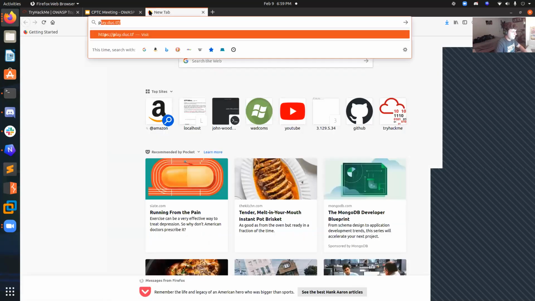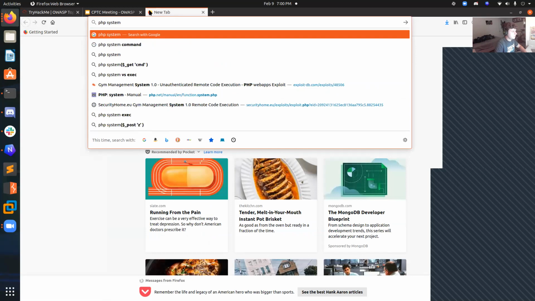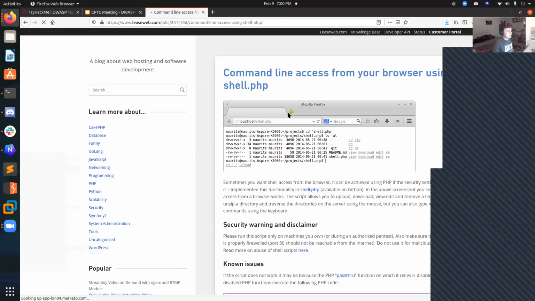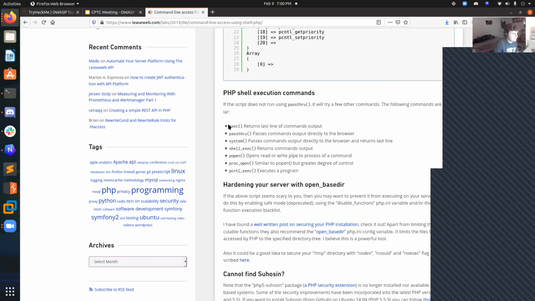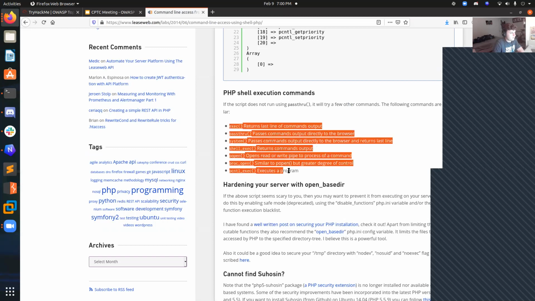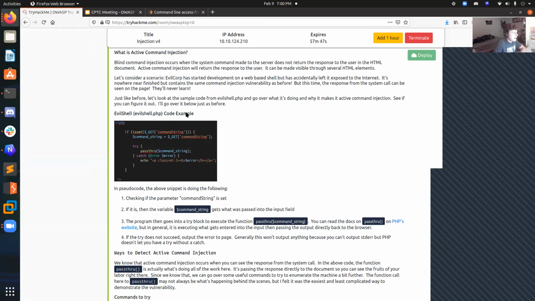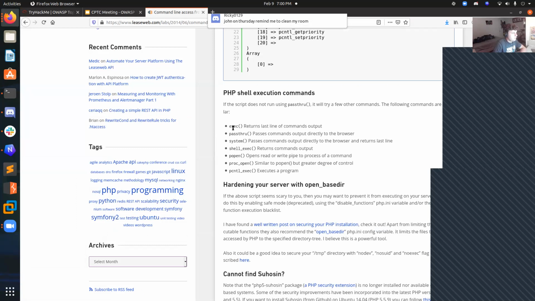So let me actually look up PHP system commands, because there's a list of them. Okay, yeah, these ones here. This is a list of PHP functions that will run commands directly on the Linux terminal of that web app. There's exec, passthru, like I was saying before, system, shell_exec, popen, proc_open, and pcntl_exec. So if you're looking through someone's web application code and you see any one of these functions, you're going to want to look deeper into that, because there's potentially a way to do command injection there.